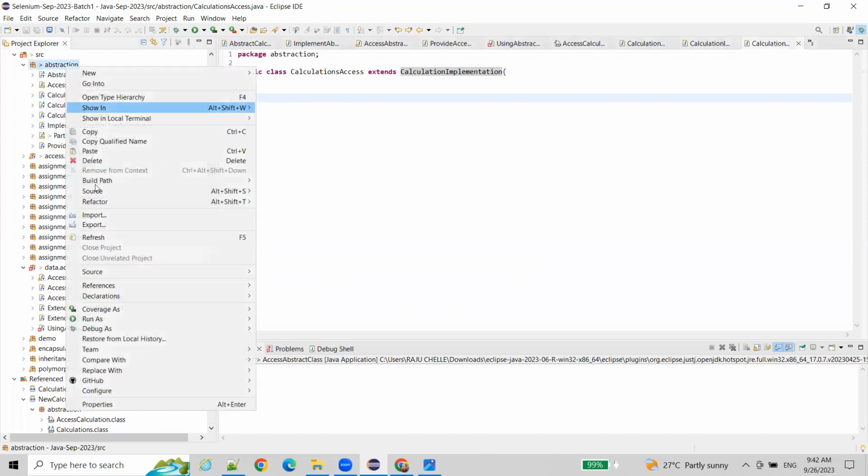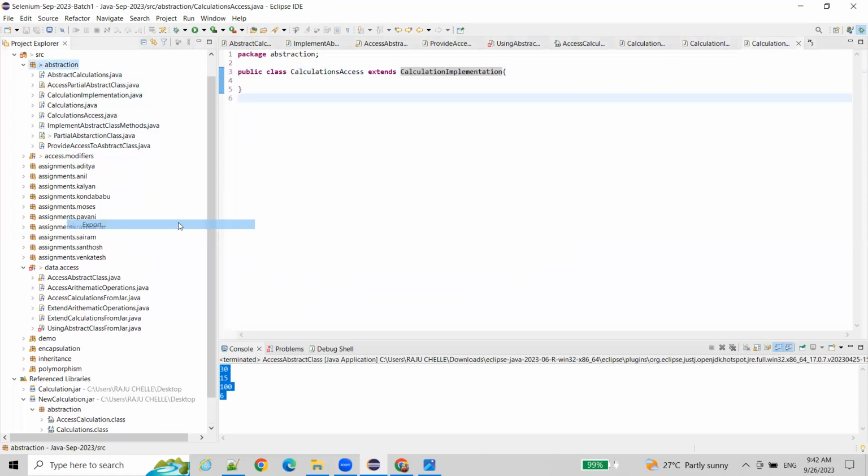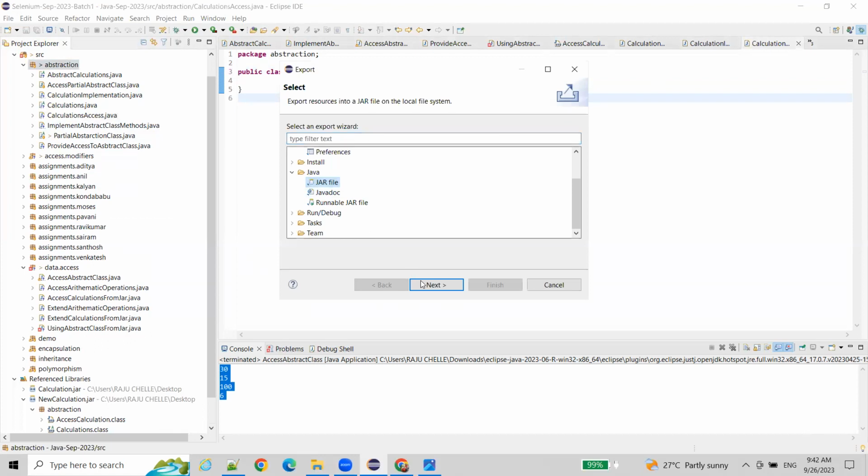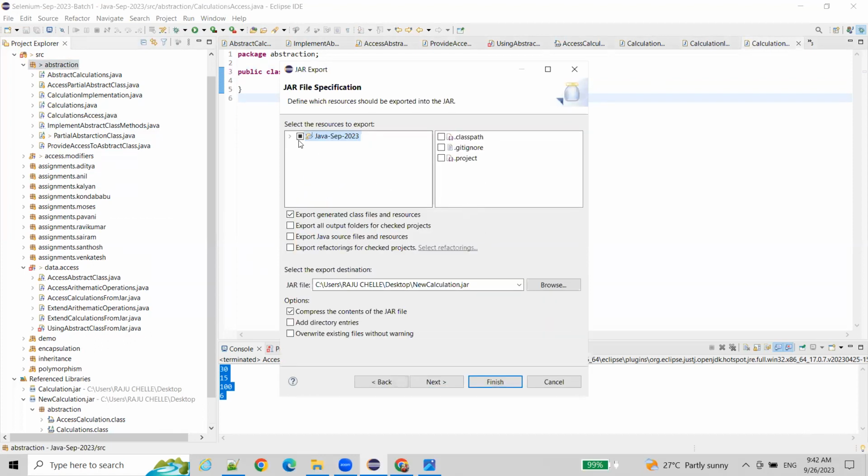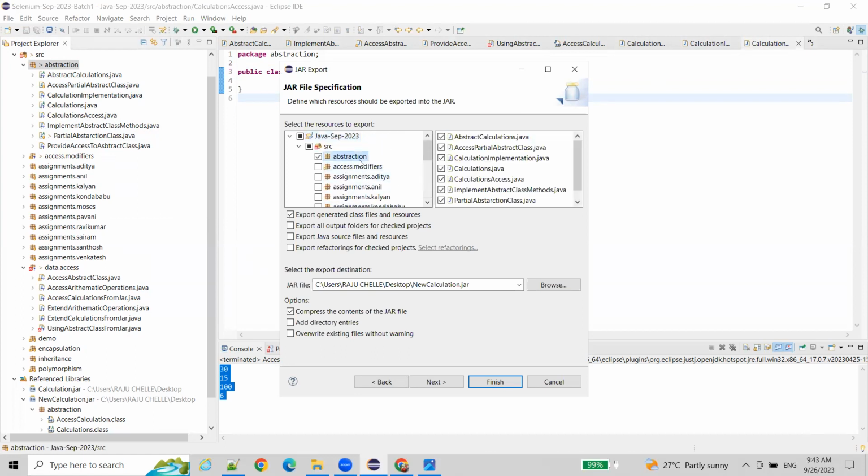Let me quickly export it. Today I'm taking more time, sorry for that. If I stop in the middle, you will not understand. So my package is abstraction. From here, I want to access only calculations related stuff: calculations access, only three classes.